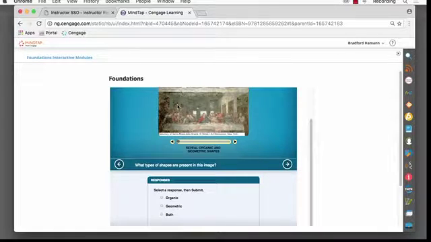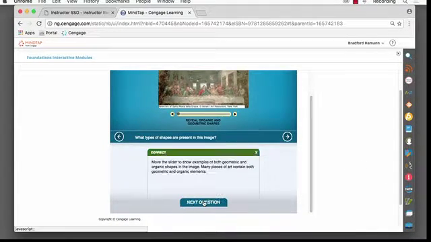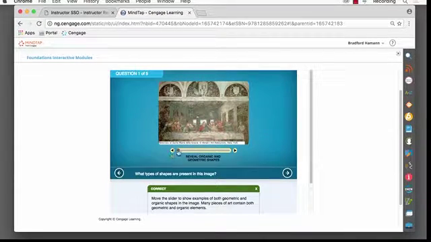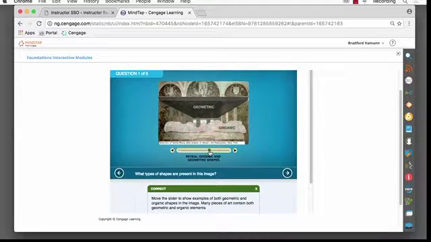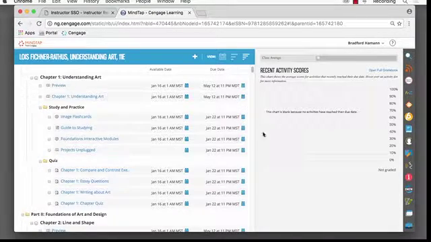This forced perspective here in the painting. So I'm going to click both. And then I'm going to submit, and yes, move the slider to show examples of both geometric and organic shapes in the image. All right, so you can also go back in there. So there are the geometric and the organic. This is a nice little interactive feature. I highly recommend exploring some of these great features in the MindTap interface.